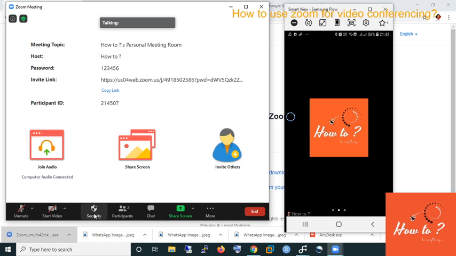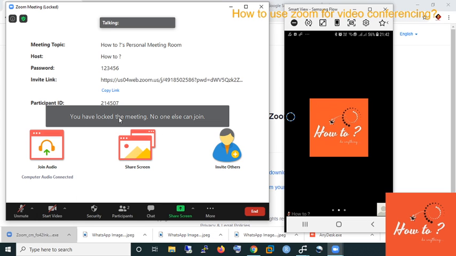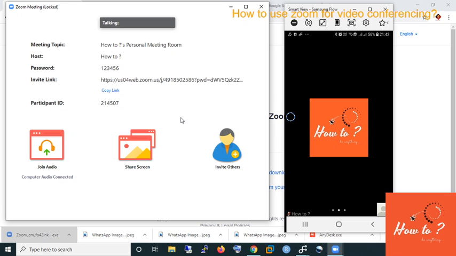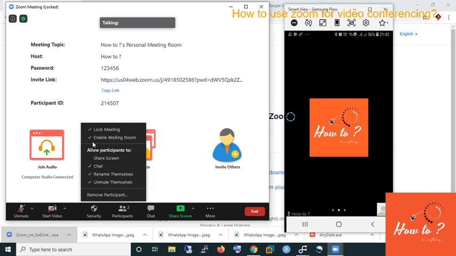So next option is security. You can lock meeting. Once you click the lock meeting, it will display a message: you have locked the meeting, no one else can join. So once you have all your participants ready, you can do this. And next is enable waiting room. That is enabled, that is necessary also. And allow participants to chat, rename, and unmute themselves. If you don't want to allow them to unmute, you can just disable this option.